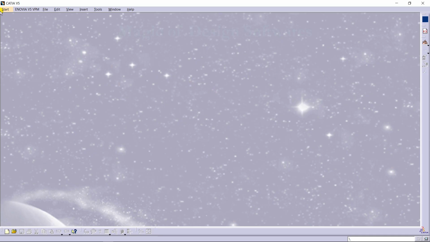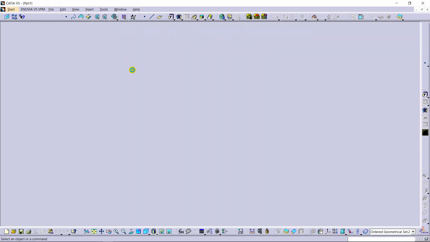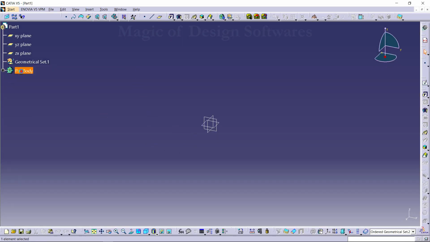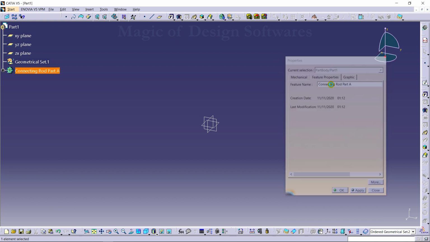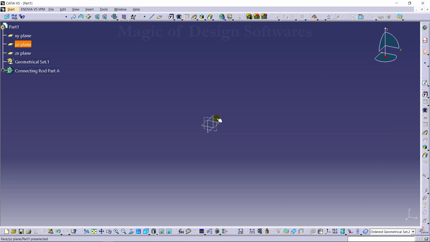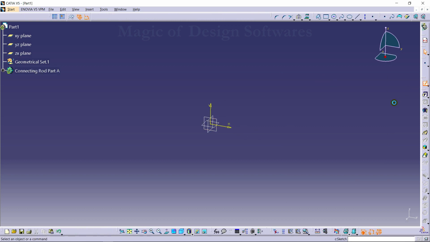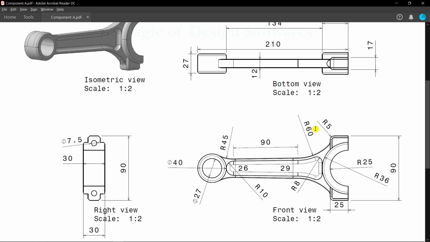Okay, so starting with the part design and just renaming it connecting rod part A. Okay, so now just selecting this plane, sketching it, coming back to the draft sheet. We are starting from here, so this is a diameter of 40 and 27. Okay, and its width is 27 mm.